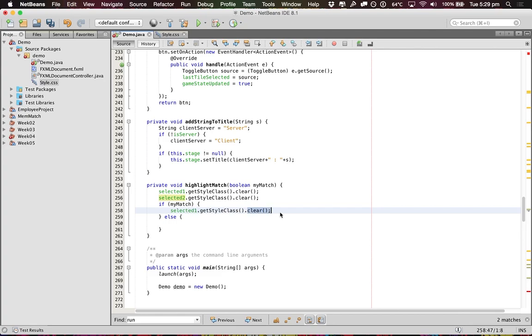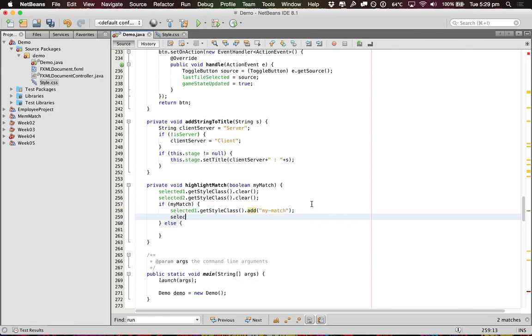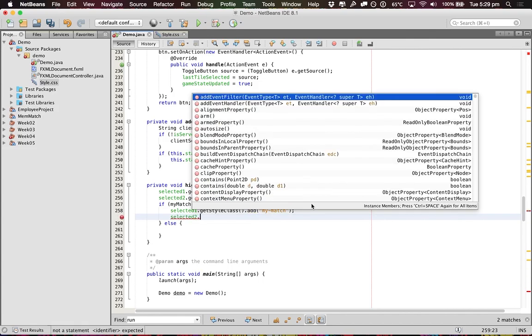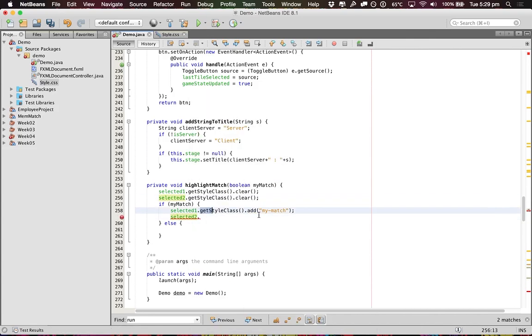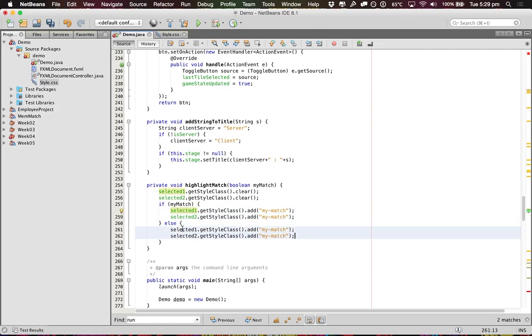And now here, for my match, we want to say selected one dot get style. Now we want to add a style called my match that we wrote in our CSS. Remember? Cool. Remember the dot's not there. The dot indicates on the style sheet that it's a style, not an ID, and we just call it by name there. And the selected two needs to have the same. There. The alternate here is op match. All right. So that's literally all you have to do.